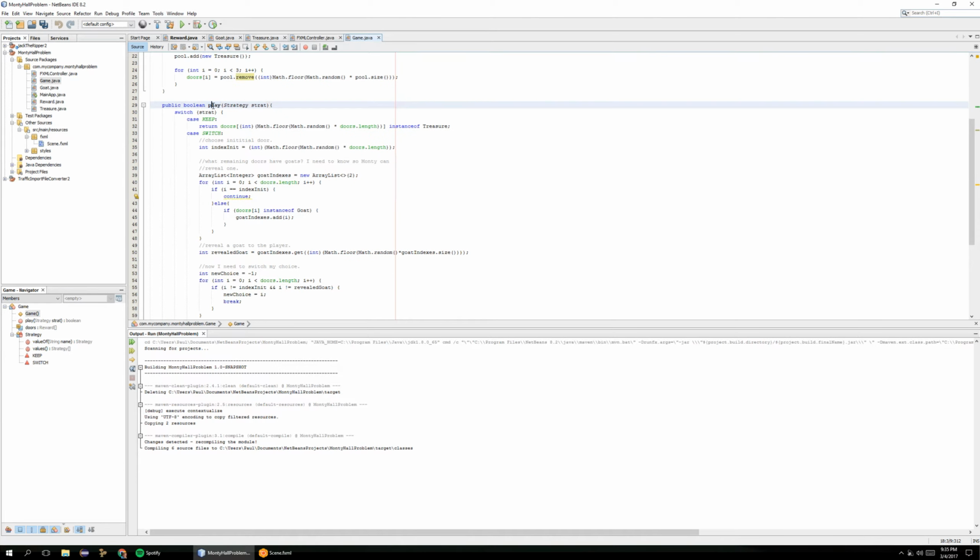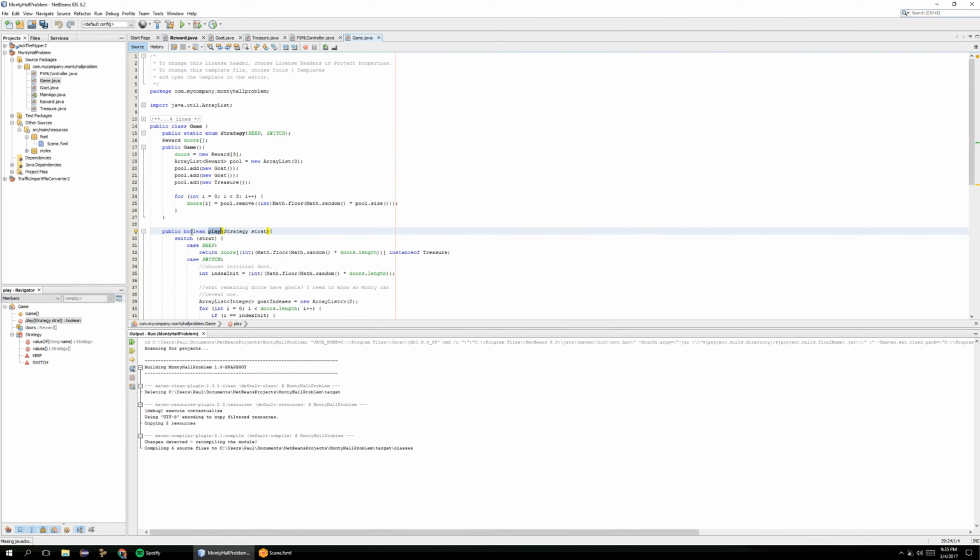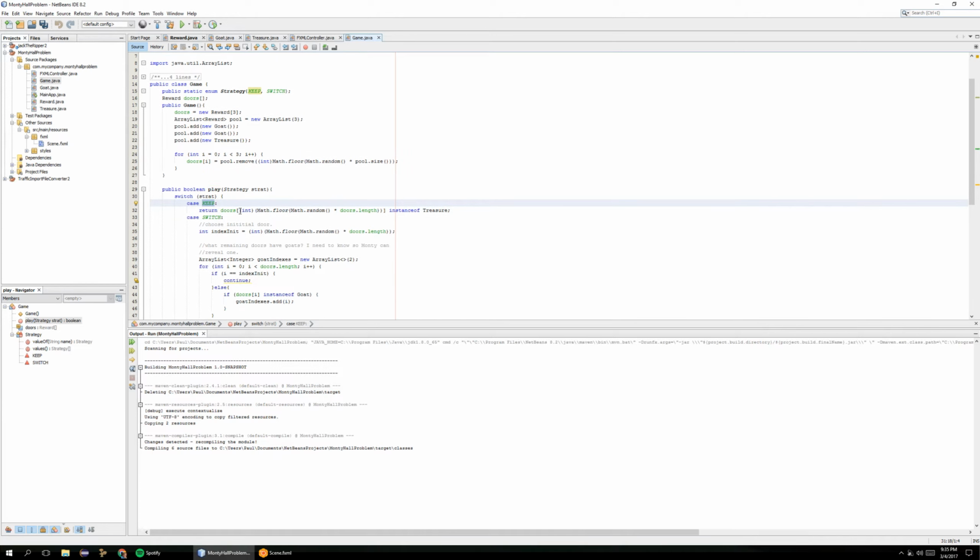Now, when you call play on a game, we return a Boolean value of true or false. True if you win the game, and false if you lose. So you have to pass in what strategy you would like to use to play. If your strategy is to keep whatever door you initially chose, all we have to do is randomly select one of our doors, and then we check if it's an instance of treasure or not. And that's it. That's all we have to do. We randomly choose a door, and if it's an instance of treasure, we won. Otherwise, this returns false.